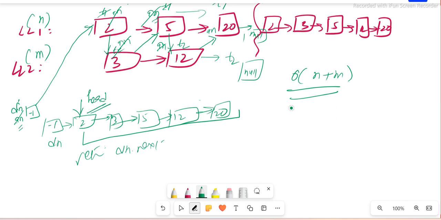Time complexity is... still we have to visit everything, no? Time complexity is also the same, okay? Time complexity is order of m plus n, and space complexity is also order of n plus m. Now the challenge here is what we have done. We have created a brand new linked list, and that is my new sorted linked list, right? That's where we are creating it.